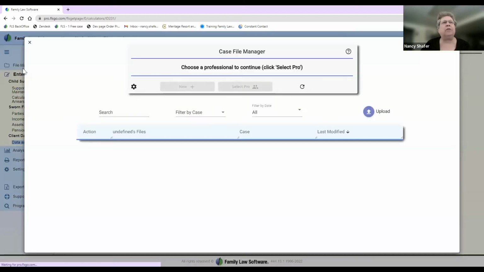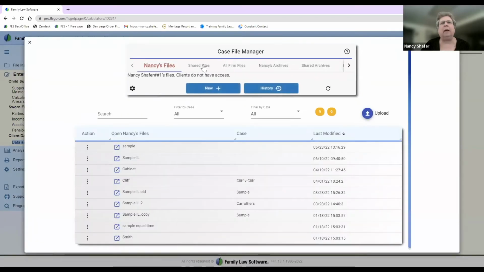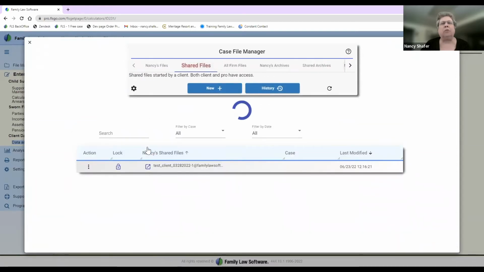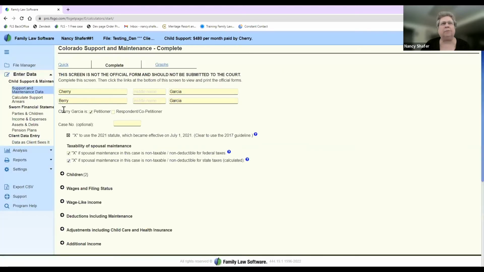I'm going to just change files and then I'm going to change it back. I have to remember to do this. I'm going to go to one where I have a client file.